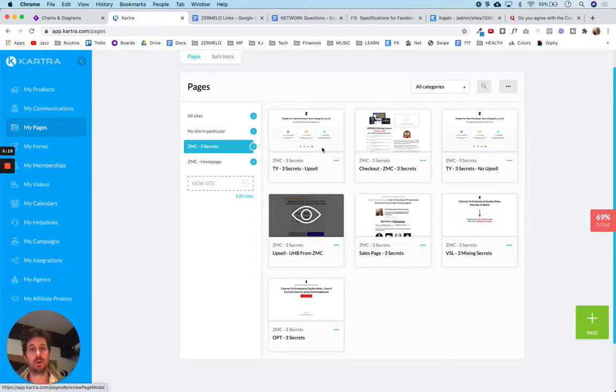Okay, and so what we need to do now is add the Facebook base pixel code to every single one of these pages. Now, I know there is an easier way to do this, but I need to research that a little bit more. So what I did is I just added the code manually to every single page, and here's how you do that.